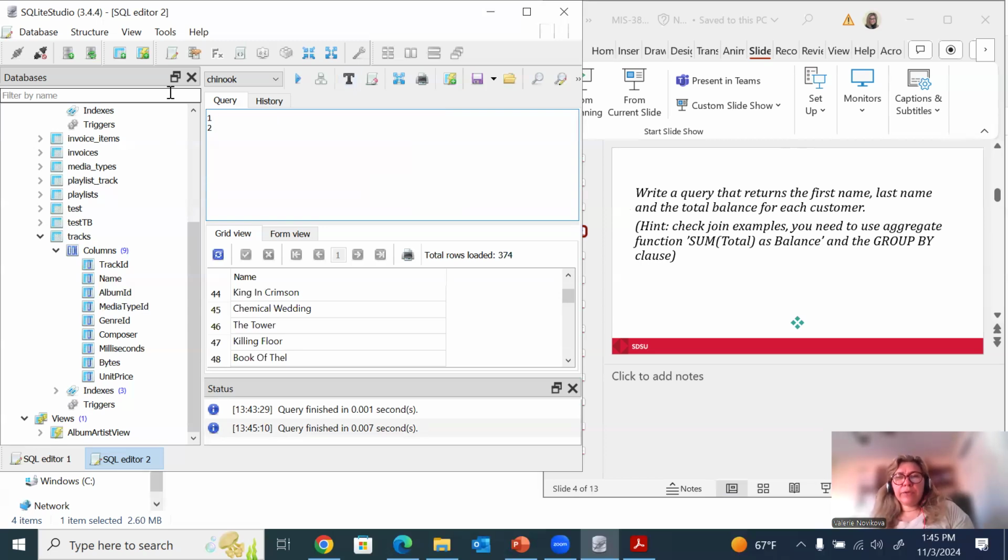All right, so let's start with the next one. The next one states that you need to write a query that returns first name and last name and the total balance for each customer. Again, same dilemma. And the hint says check the lecture examples, you need to use the aggregate function sum total as balance and the group by clause.